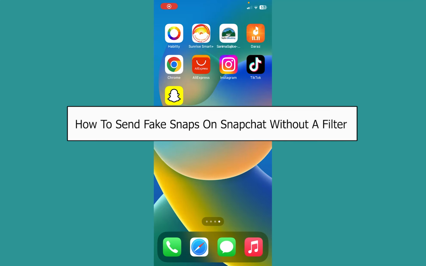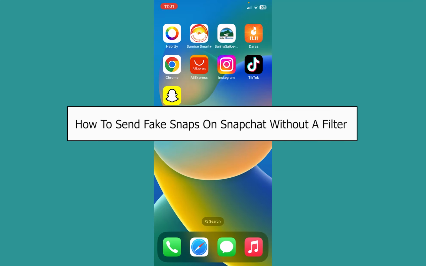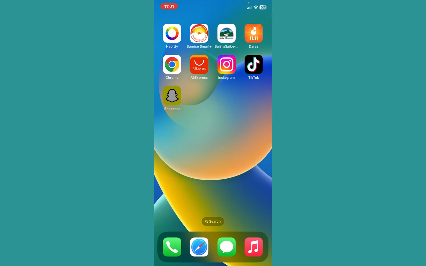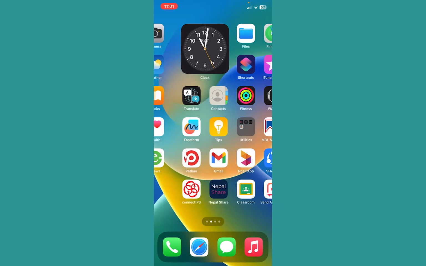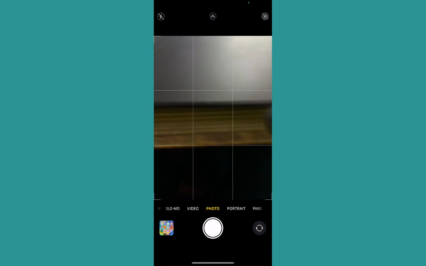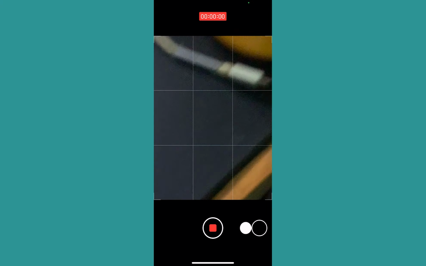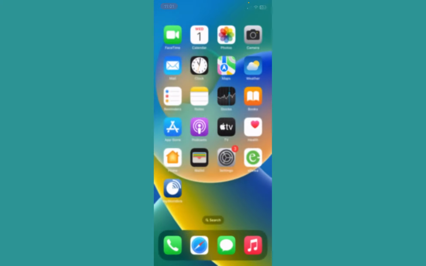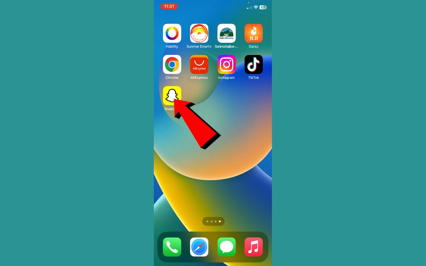Today I'll be telling you guys how you can send a fake snap on Snapchat without any filter. Now before opening Snapchat, record yourself a video using your phone's camera. So I'm going to record myself a random video using my phone's camera. Once I record the video, I want to send this video as a snap.